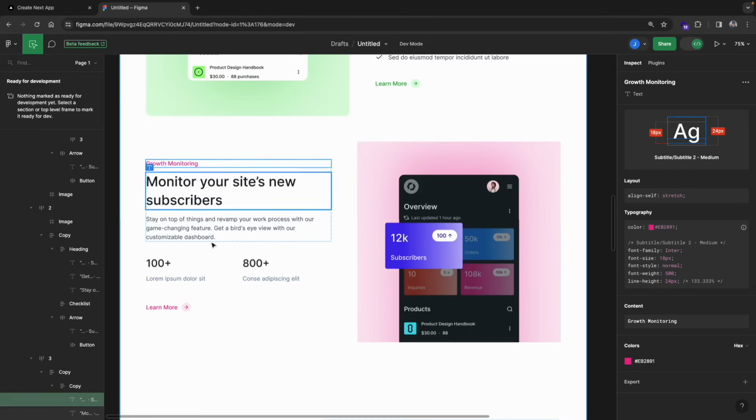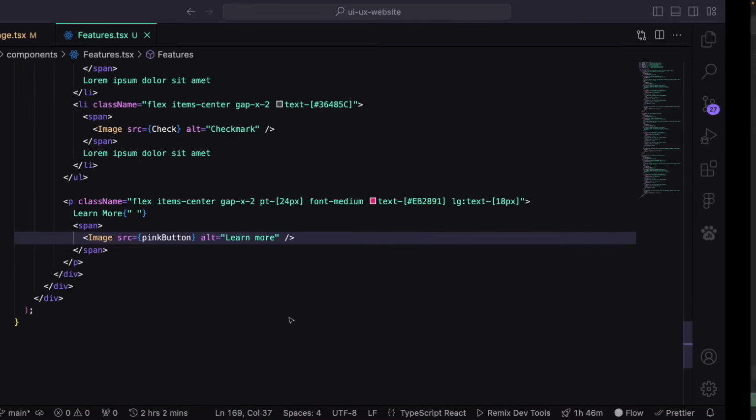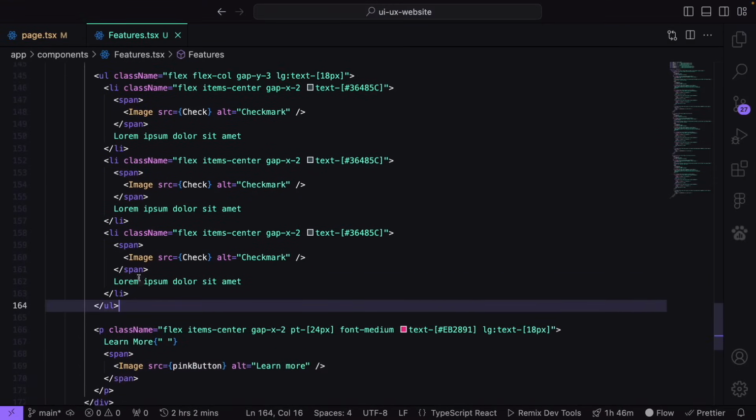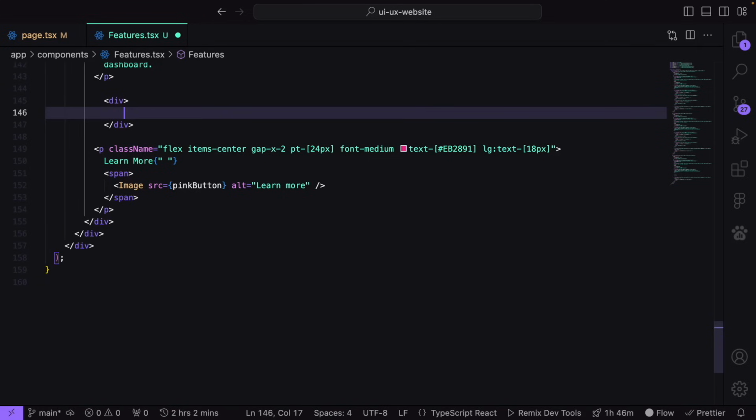But if you head over to Figma, you will see that this should not be an unordered list, but, I don't know, a stats card, as you see right here. So let's actually change it, and it will be again actually quite simple. So instead of using this UL tag, I will delete the UL tag. So I will delete it and add a div element instead.